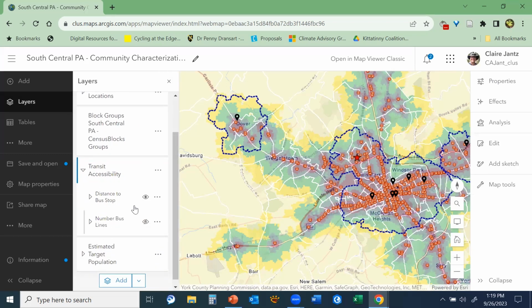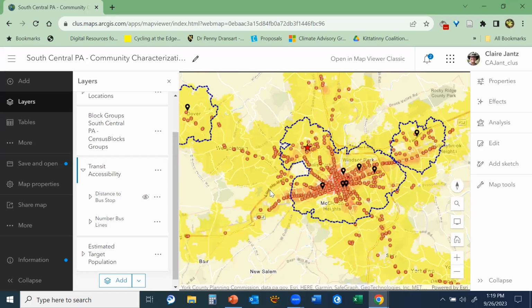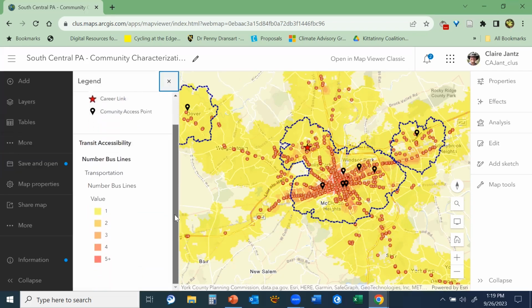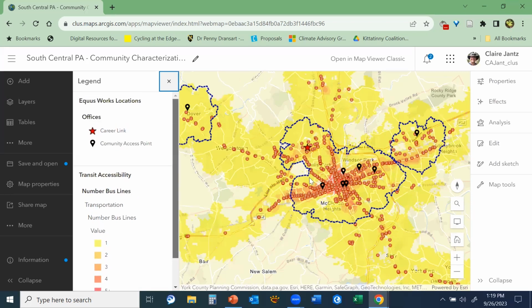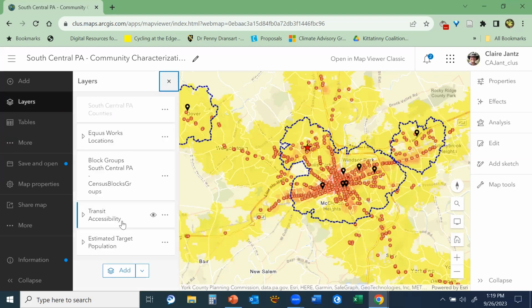Also under transit accessibility is the number of bus lines. And this shows us kind of the level of interconnectedness that each location has. Again, if we go over to the legend, you can start to interpret what this means. So areas in yellow, for example, are within a mile of one single bus line, whereas areas in red are within 5 or more bus lines. So those are our transit layers.